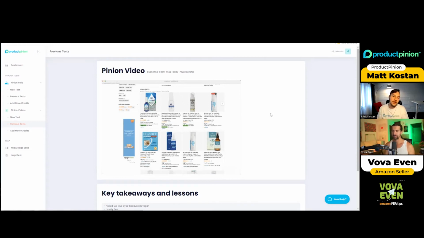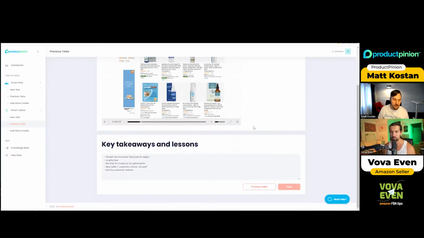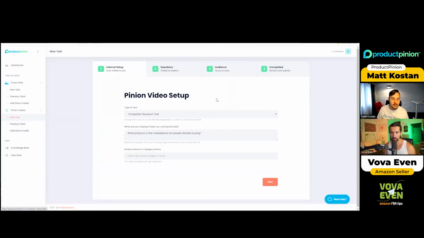But in this case, when you're getting context, you're like, oh my gosh, I should probably add that to my listing, because that's why this particular product is taking my sales away from me. So just super cool insights that you can get by running one of these. And to actually do one, again, very simple setup.